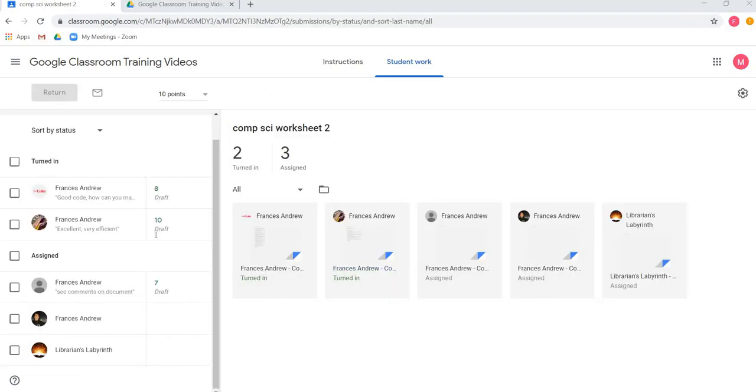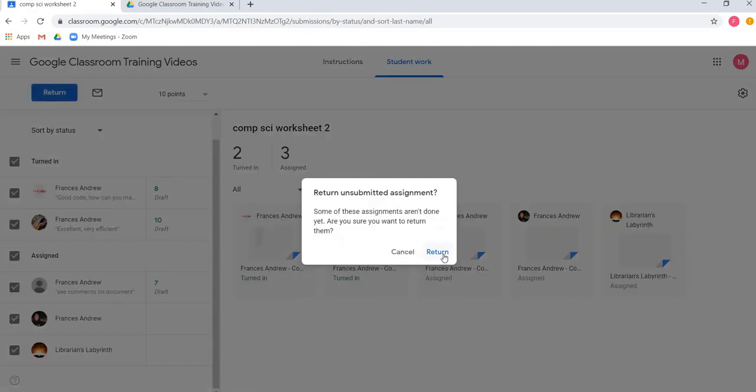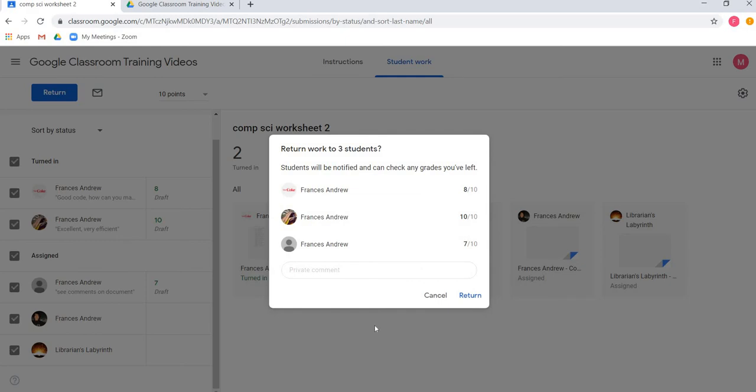So when you finish marking everything and you're happy, you can either tick box the individual ones that you're happy to send back and click return, or you can choose to give all of them back, and then return. We know that we haven't marked all the assignments. It doesn't matter, we've chosen to return them, so then they can go back.